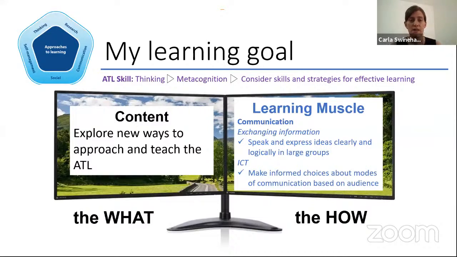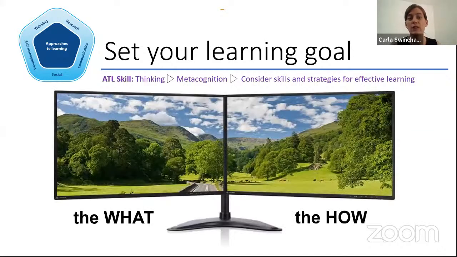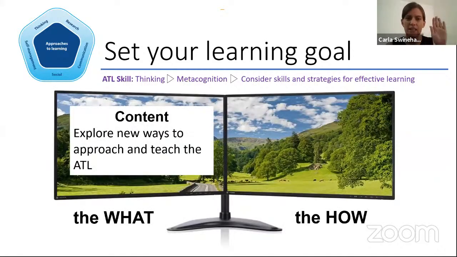So this is a really powerful tool that we can use in many aspects of our teaching. This is my learning muscle goal for today, not yours, because you won't be expressing your ideas, maybe in the chat, but not the speaking part. What I'd ask you to do now is to set your own learning goal. So your content is clear.